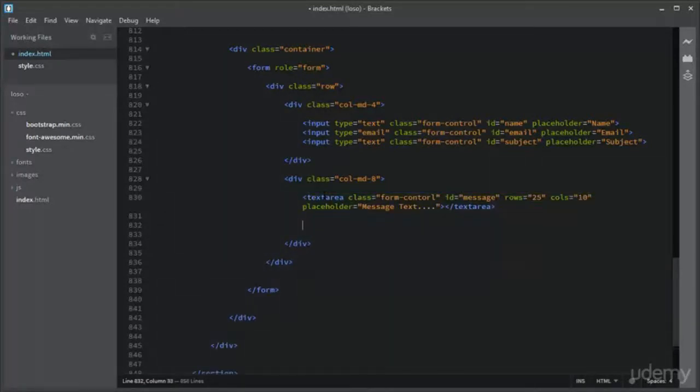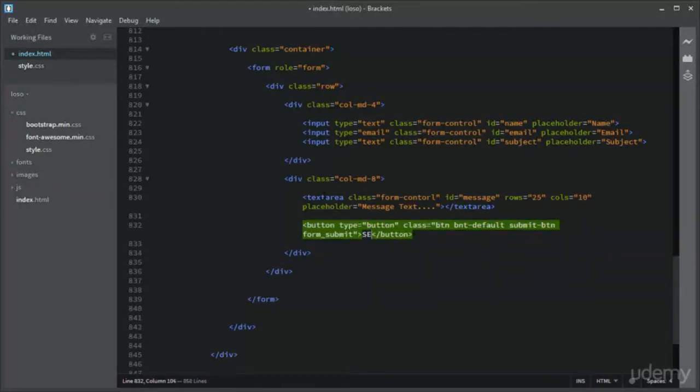Okay, and we also need a button with type button, and classes for this would be btn from Bootstrap, and btn-default will be also from Bootstrap, and submit-btn. This will be the custom class, and let us say also a class with form-submit, and send. Let us see the result in the browser.